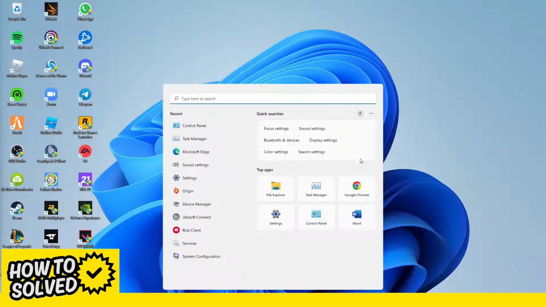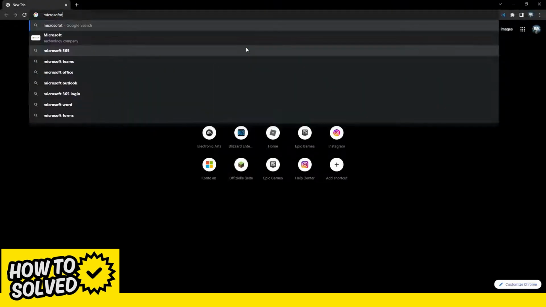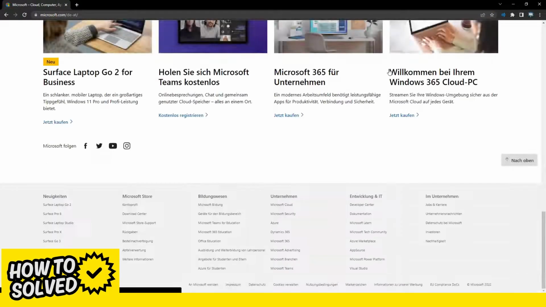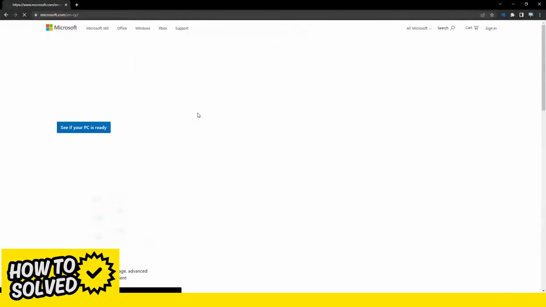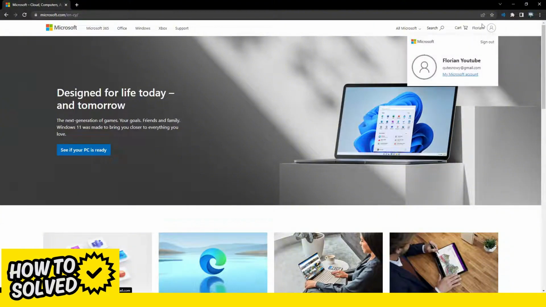First of all, just open any browser you want. In my case, I'm just going to open Google Chrome and then type in Microsoft.com. For my case, this is again in a foreign language, but you'll do it, and then just navigate on the top right corner.